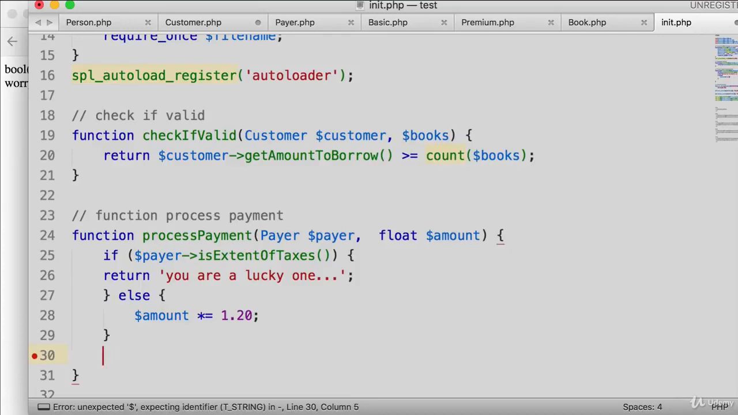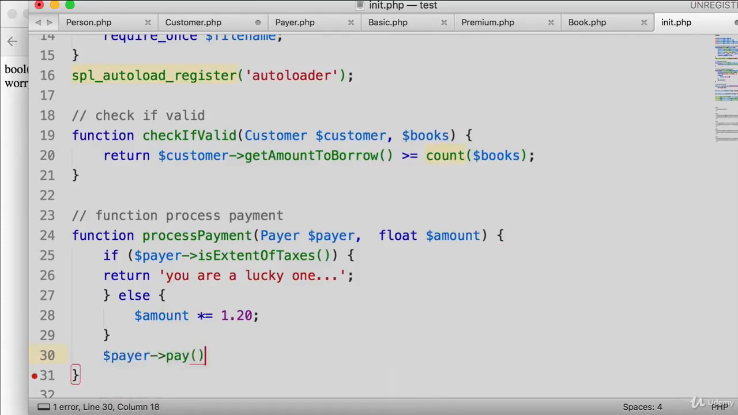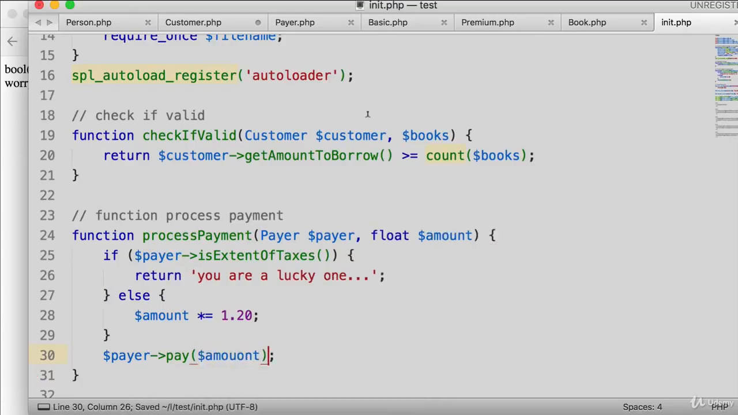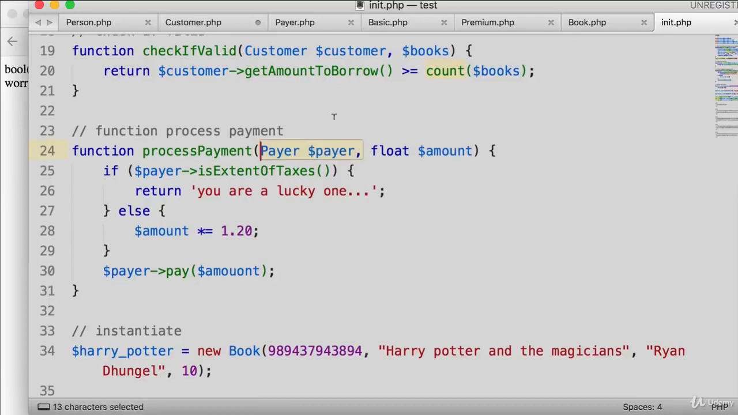And then now payer will pay this amount with tax. Okay, so what is happening here is we have this function. This will type into the interface, and it will take the amount, and it will check if the payer is exempt of taxes or not. If it is, it will show this message. If not, it will apply the taxes and then make the payer pay.